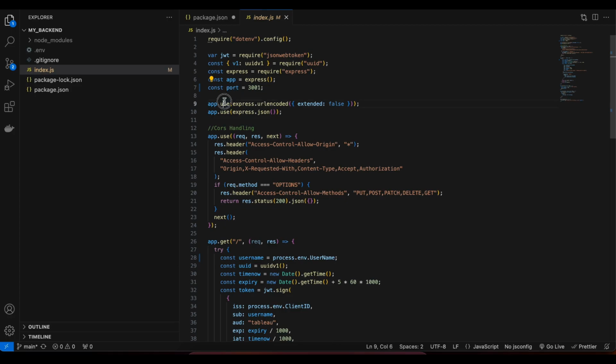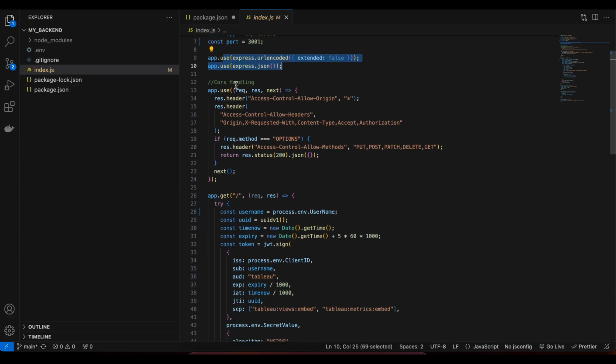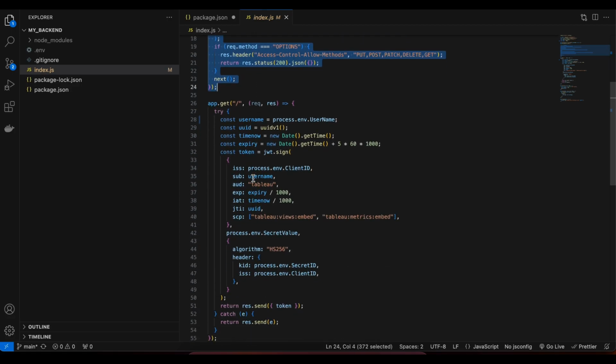And this is boilerplate code, and this is for CORS handling. So the important part is this. Firstly, you will also have to take a username from your Tableau developer. The username can be an email ID as well, whichever is used by him. Next, I'm generating a UUID. I'm setting an expiry as well, and this is how you will sign it.